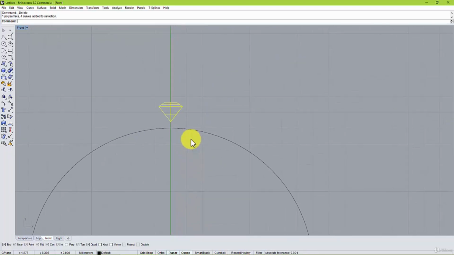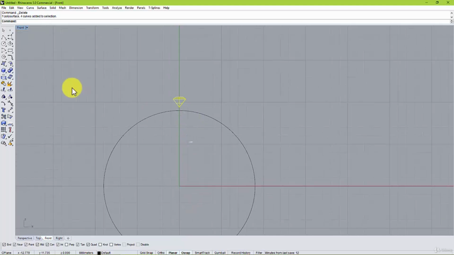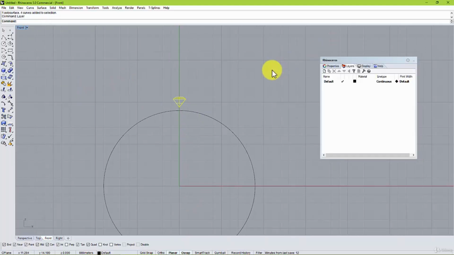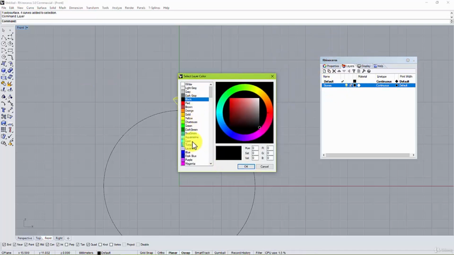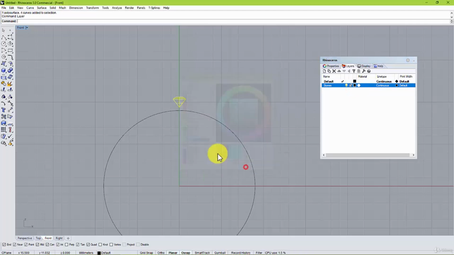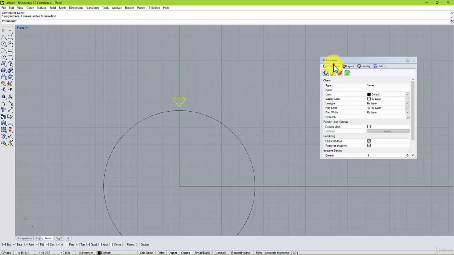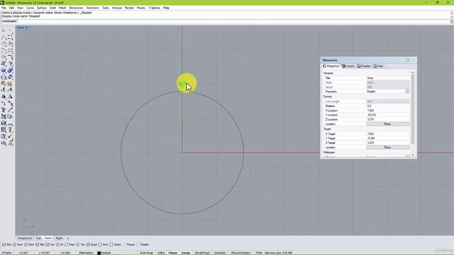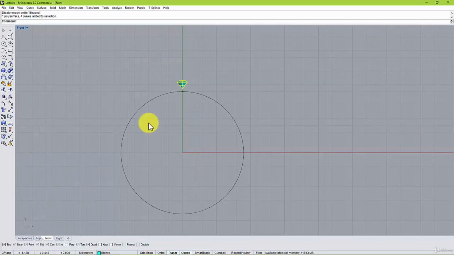Then I'm going to go to layers, because I want the stones to be in a new layer. I create a new layer with a new color, let's say cyan, and I want this to be on the stones layer. I strongly recommend you do this now, because imagine that you have many more stones and you want to hide them all at the same time. It's much easier if they are all in the same layer.